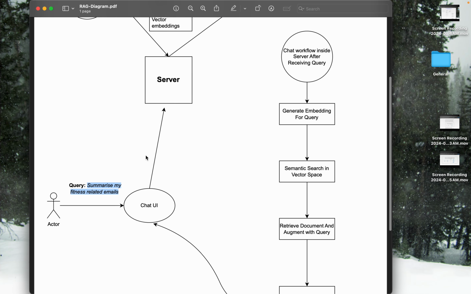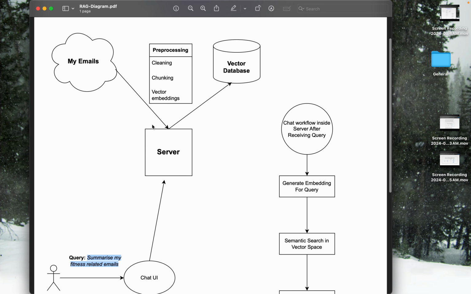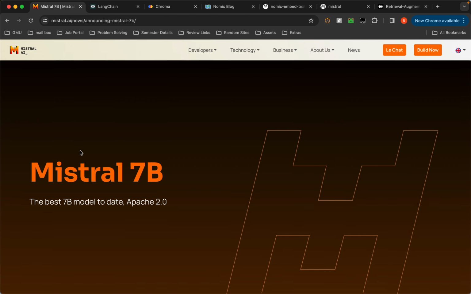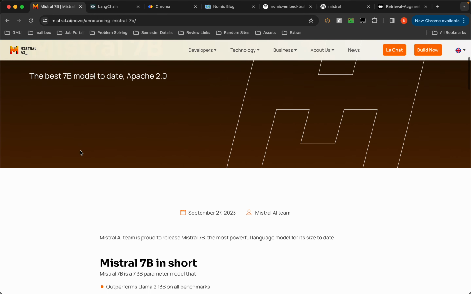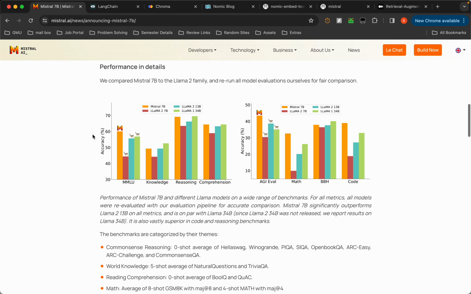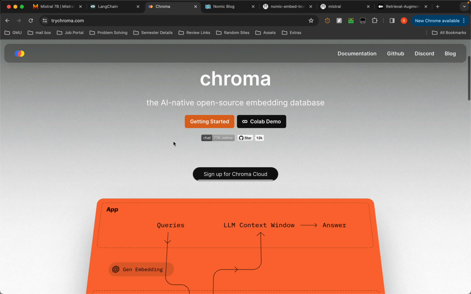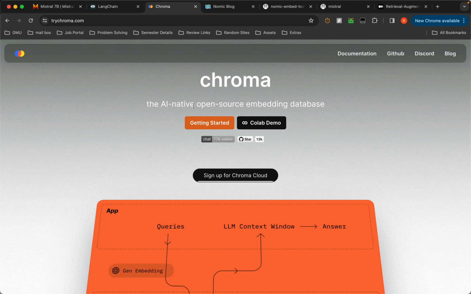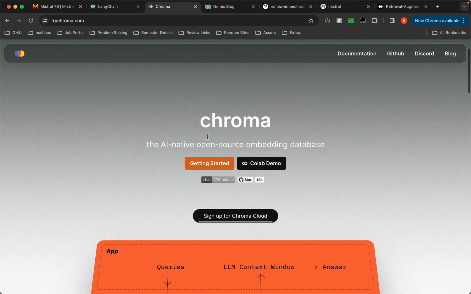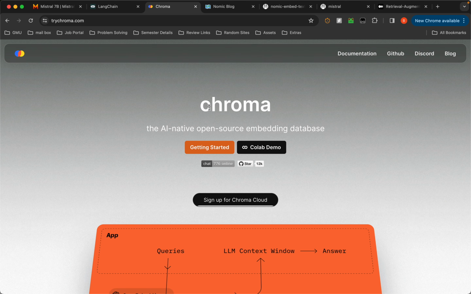Yeah, so I'll show you all the libraries and models that I'm using for this application. For the large language model, I'm using Mistral 7B. I'm using a quantized version of this large language model. You can see this open source model surpasses Llama 2 on various LLM benchmarks, right? And for the vector database, I'm using Chroma. I'm using Chroma through a Docker image, and this is an open source AI native vector database where I'm doing the semantic search based on vector space.